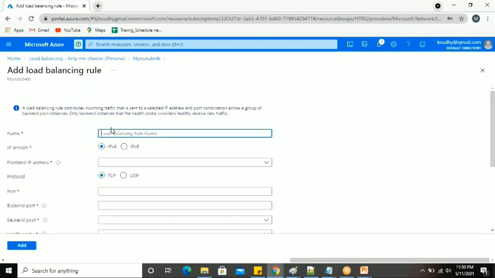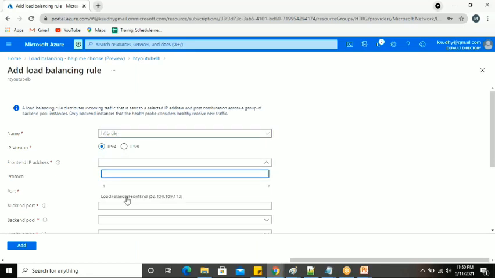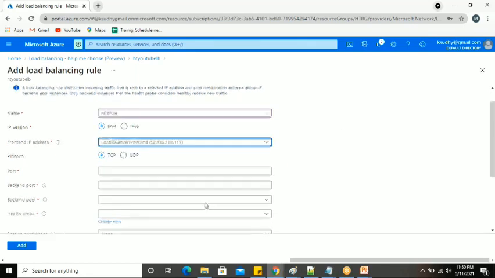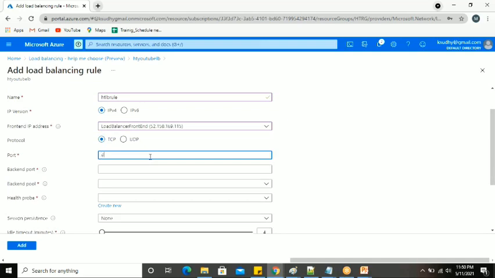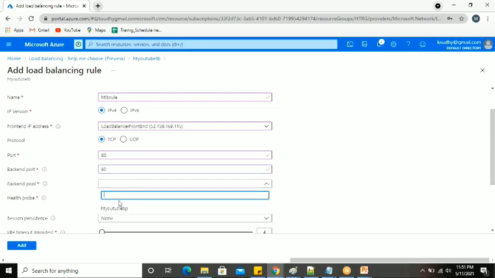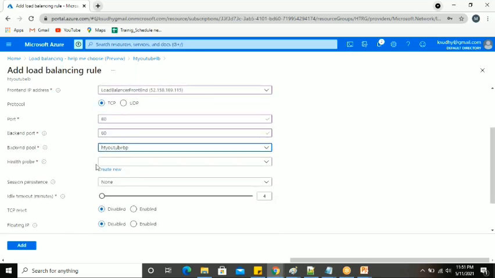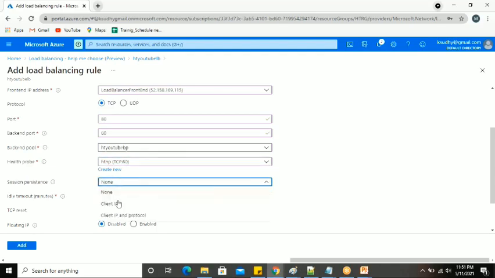So the load balancing rule name is HT LB rule. Front end IP is going to be configured as front end one, and the port is going to be the port we gave, 80. The backend port we can give the same, 80. Here also I'm going to use my health probe for the backend pool, and the health probe is the same.